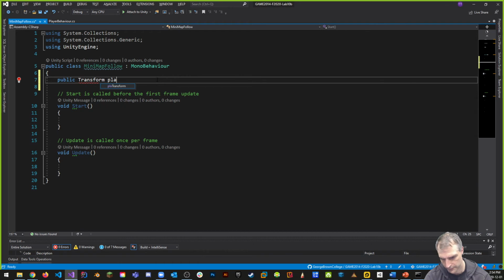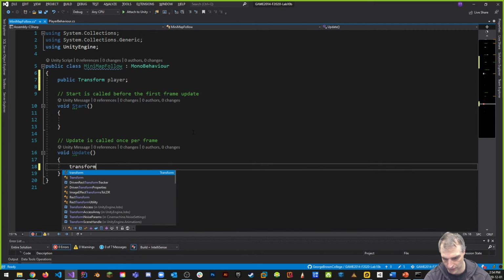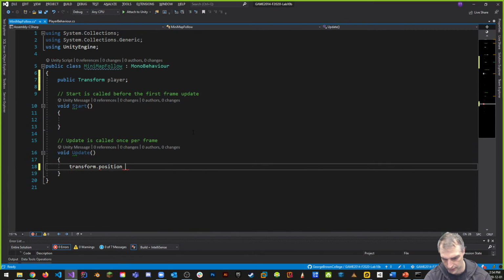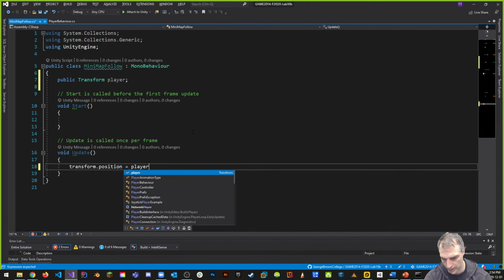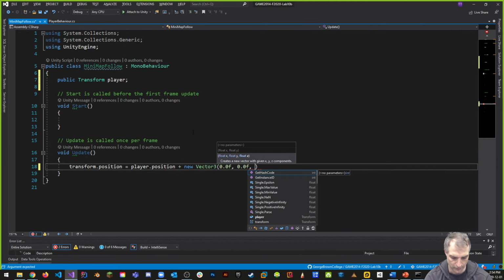Transform player. And what I want to do here is wherever the player's transform is, I want to back out like -10. So every frame, I'm going to say that, just like I said before, transform dot position is equal to the player dot position plus some kind of new vector3 object, which is going to be 0 here, but actually a -10 here.